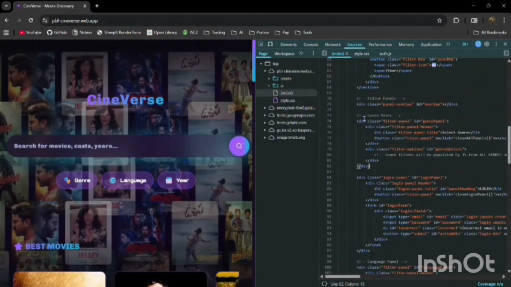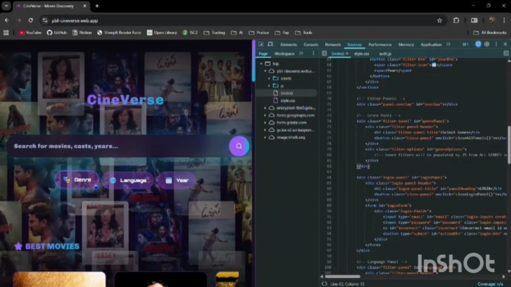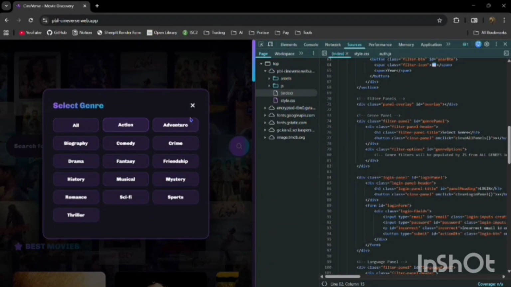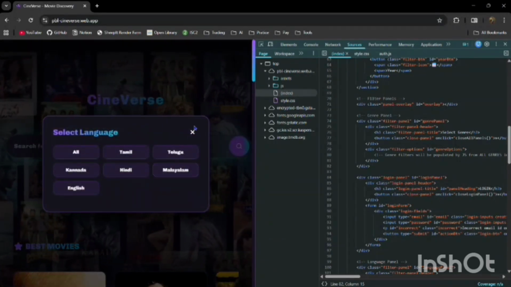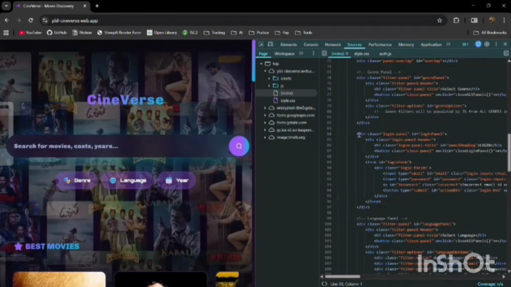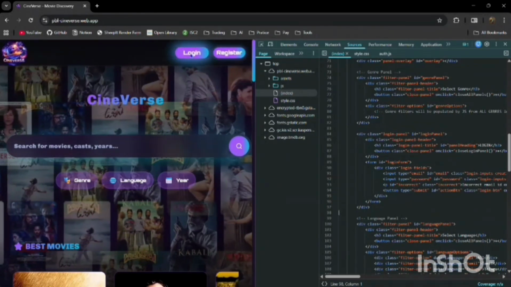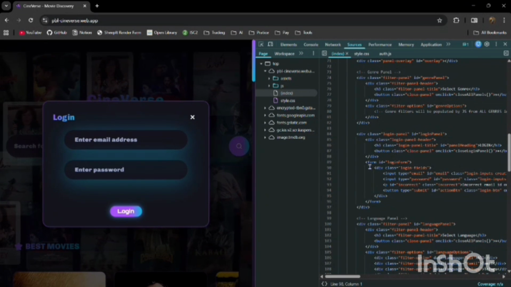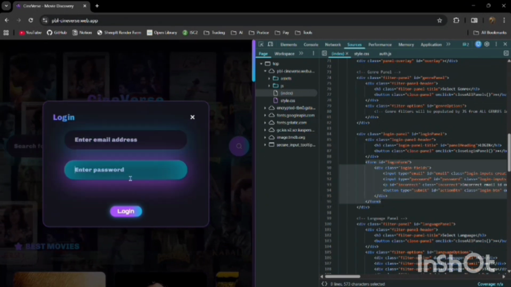After the search section, we have created a panel using the div tag, which will later be modified using JavaScript to display these elements such as types of genre, all the different languages we have, and the year options. We have used a div tag to create an overlay for the login screen, for example, like this. Inside the div tag, we have used a form tag which will allow us to take input as the email address and password respectively.